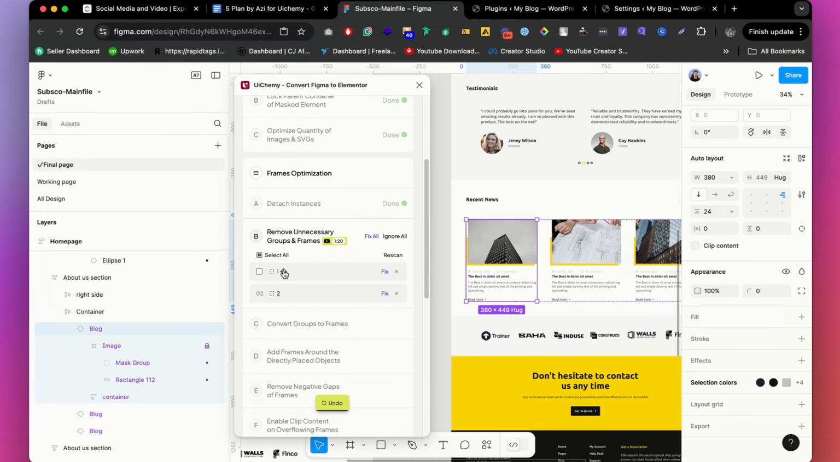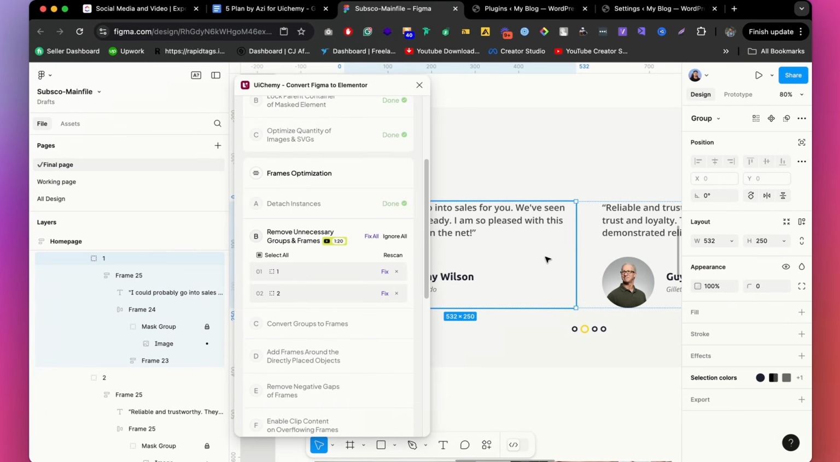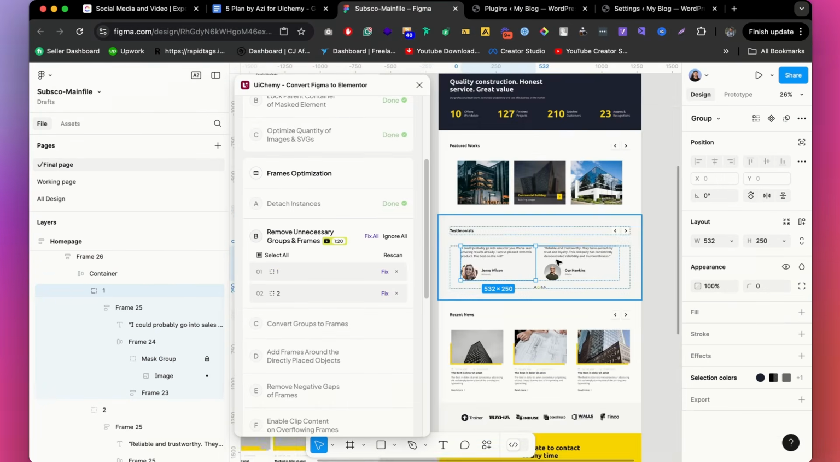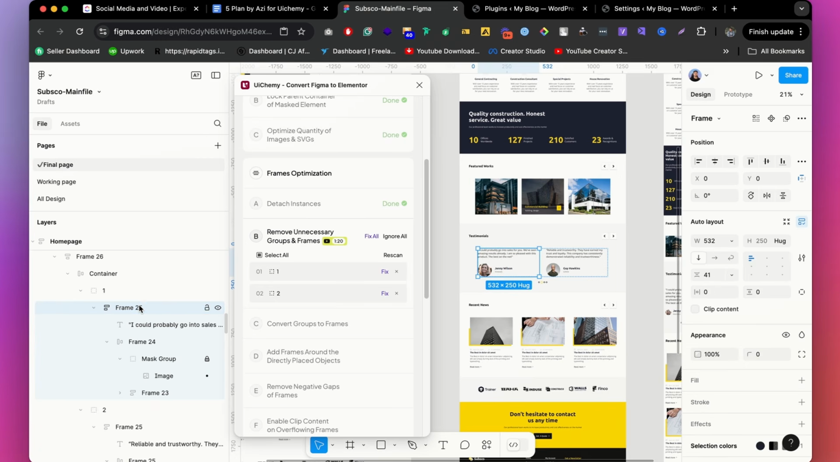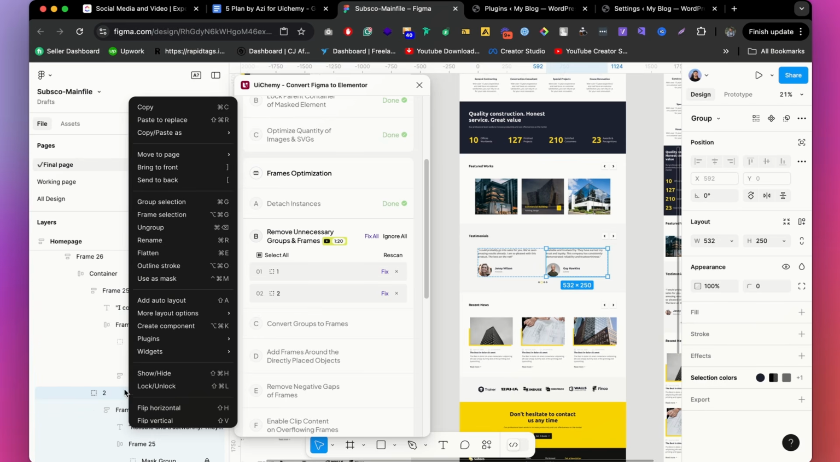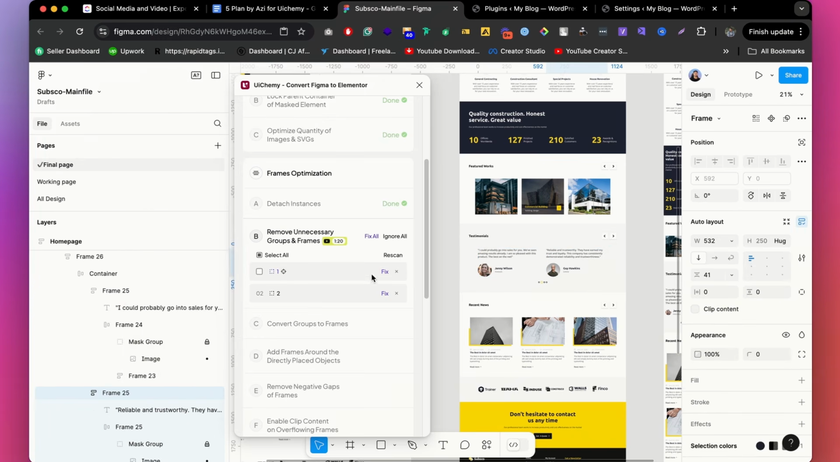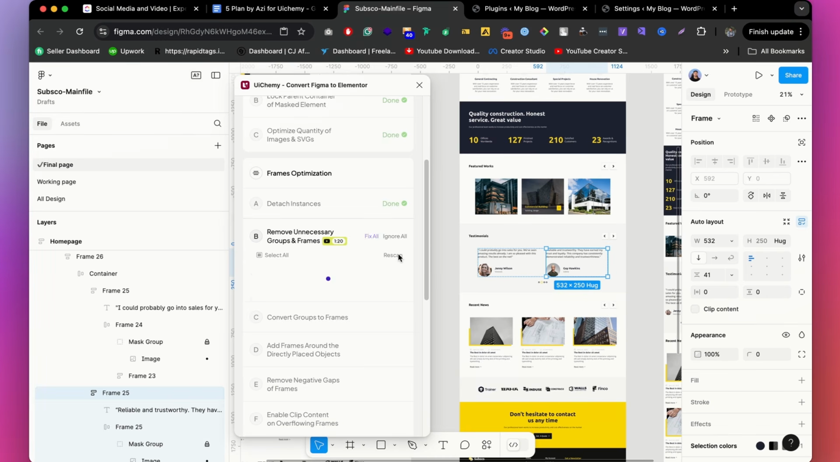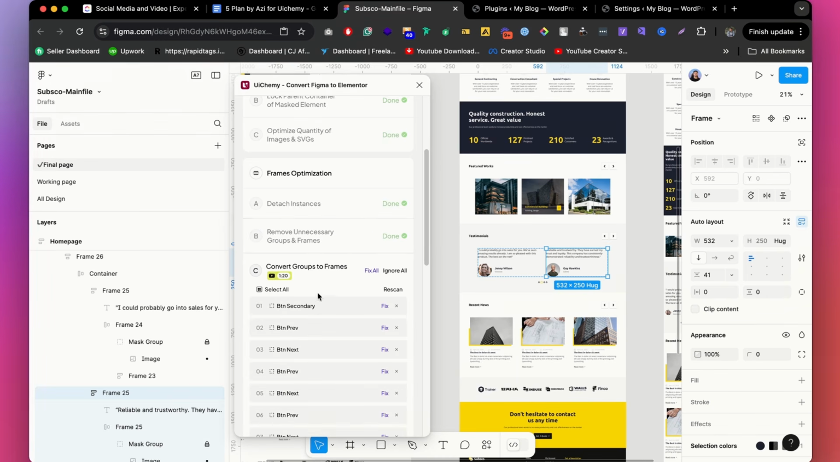Okay, this is something they're talking about, unnecessary groups there. For example, here they're saying it has an unnecessary group. Okay, let's see, is it really unnecessary or not? So this group, I don't think that this is necessary. And also if you go to this group one, this is not necessary. So let's click on here and we're gonna rescan it. Yeah, it's fine.